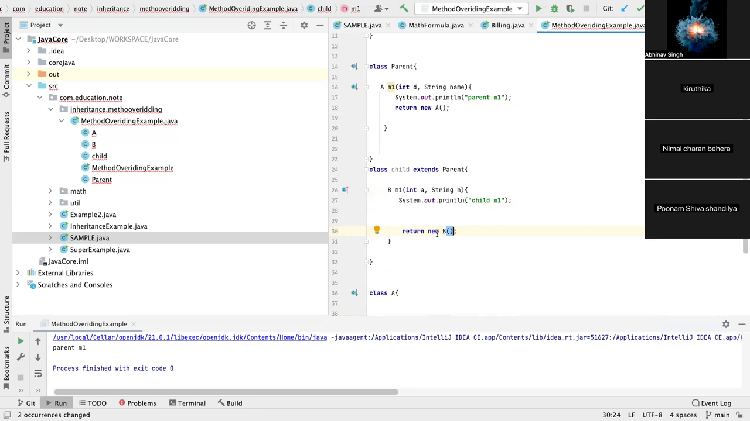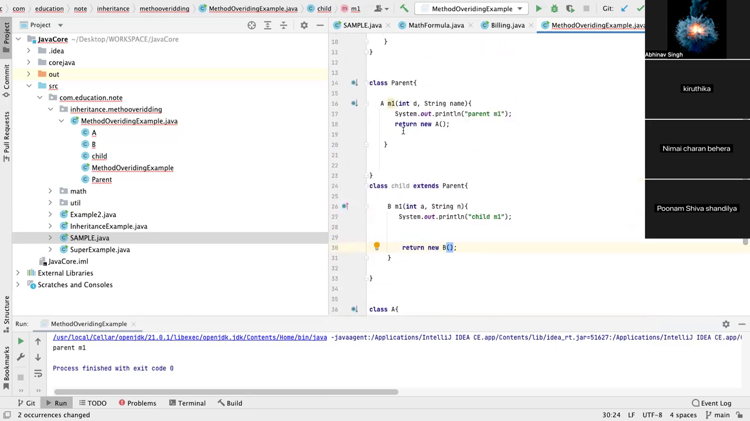Yes. Okay. So you guys are able to understand the basic method overriding rules, right? Yes. Any question, Nimai? No. Okay. Now another point related to access modifier. So what is access modifier? Access modifier restricts the scope of the method, class, and variables.